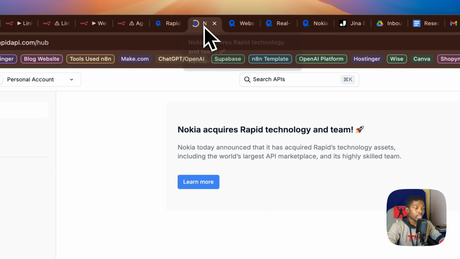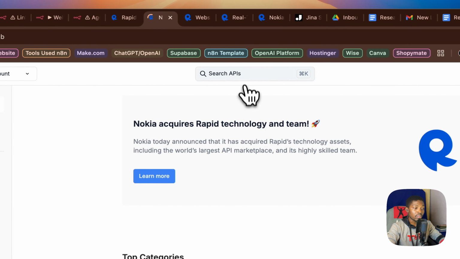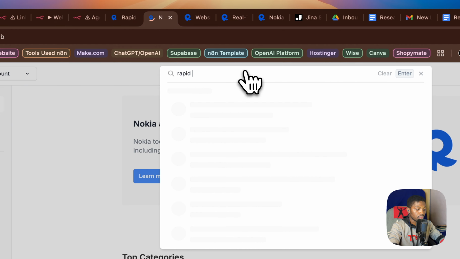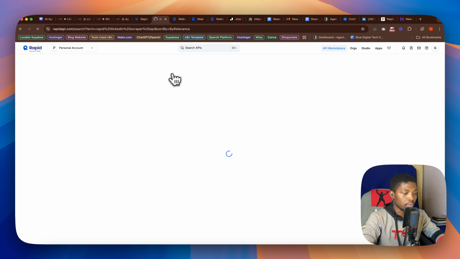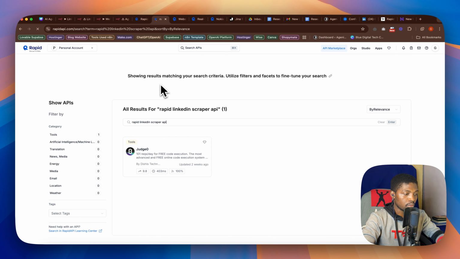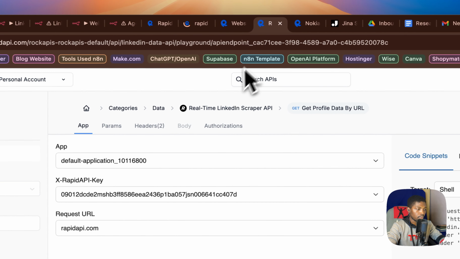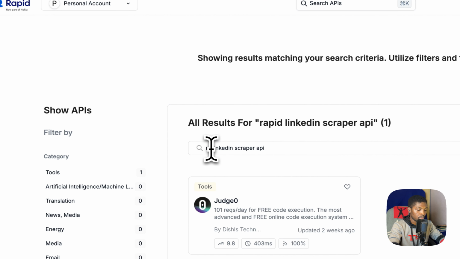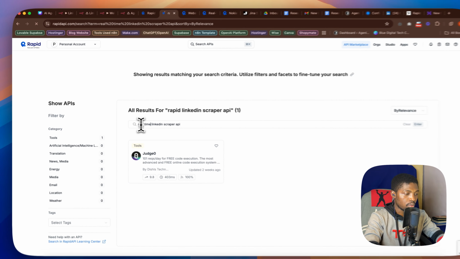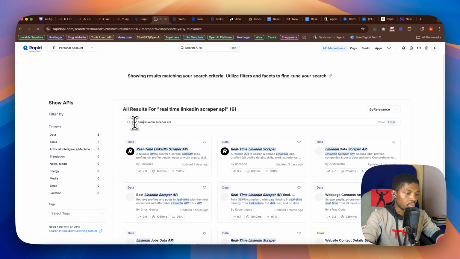You can just copy it and paste it here. So you just come here and search for the Rapid API LinkedIn scraper API. I hope I remember, I think something like this. Yeah, real-time. Okay, this is it.